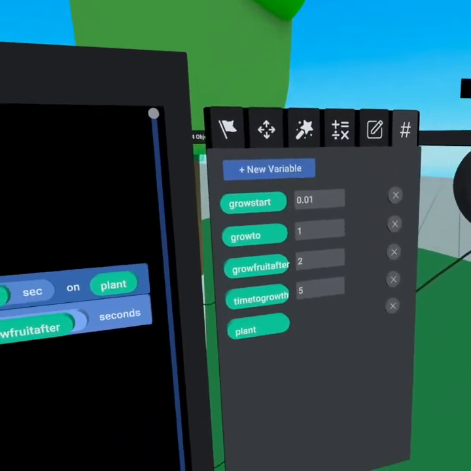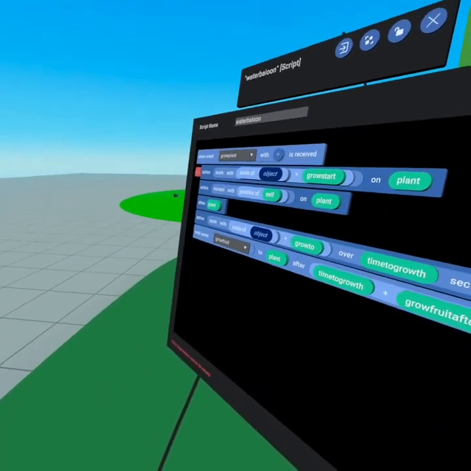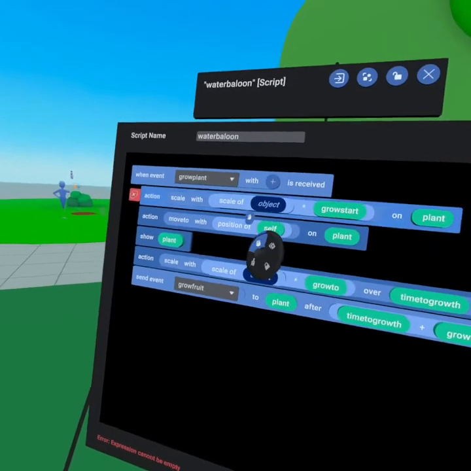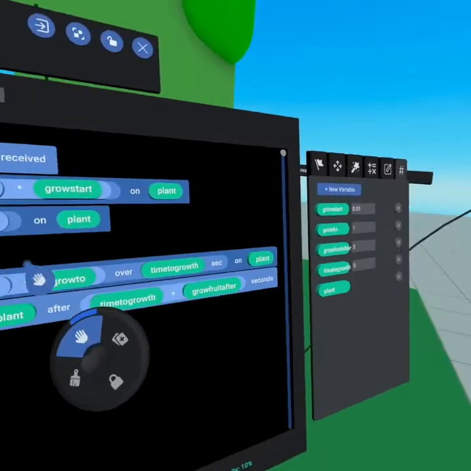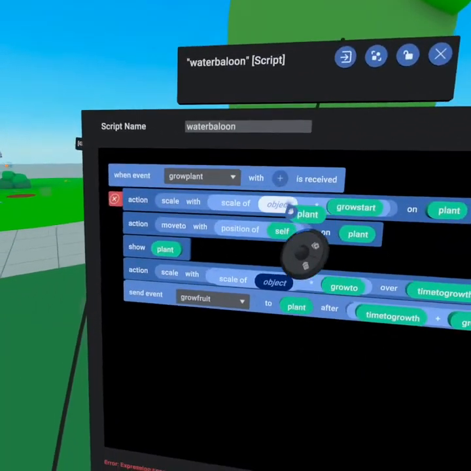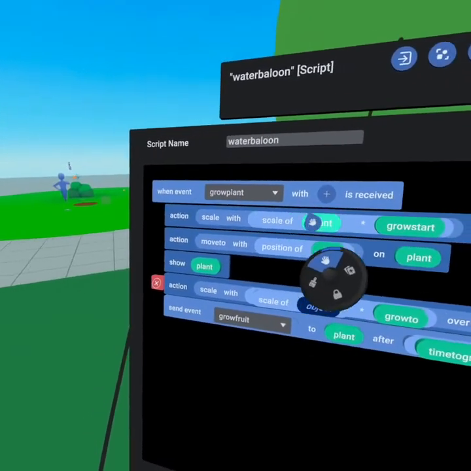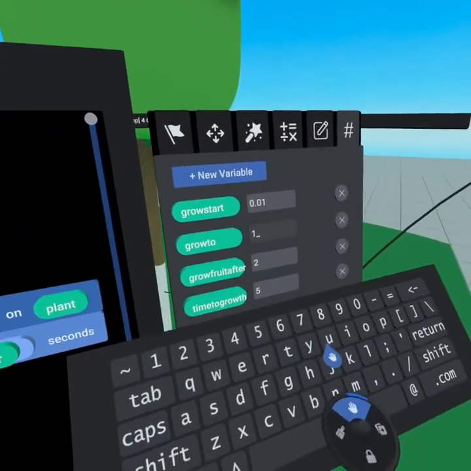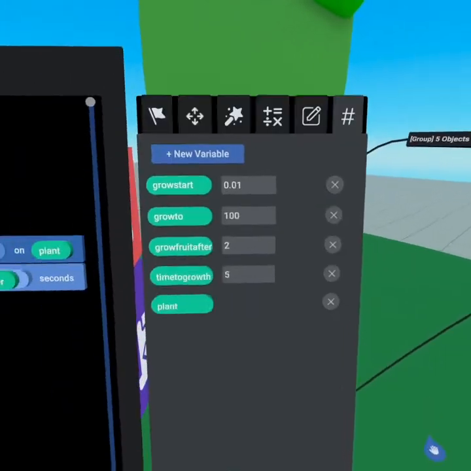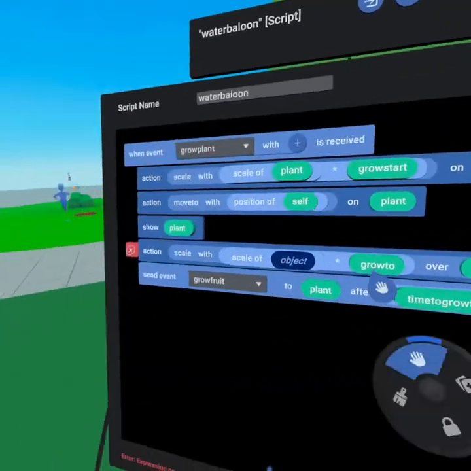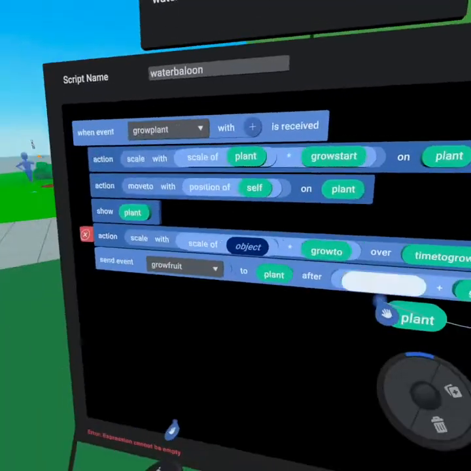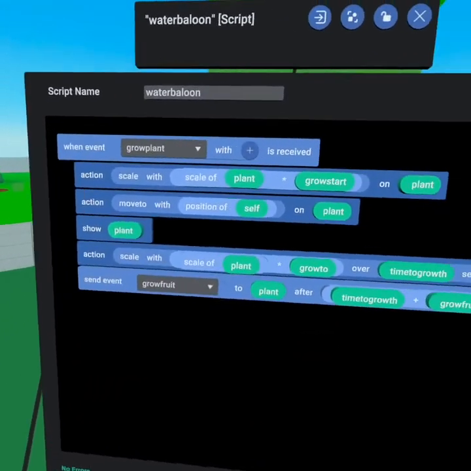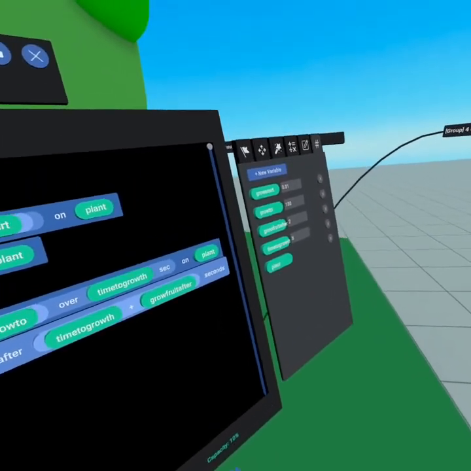So here we're going to need to recognize that when this scale runs through here on plant, it will have changed the scale of the plant. So when I try to multiply it by 1, that's actually inaccurate. So we need to multiply it by 100 to get it to grow. So scale of plant then is multiplied by 100, because we're going to have shrunk it to 0.01, and then we need to multiply it by 100.